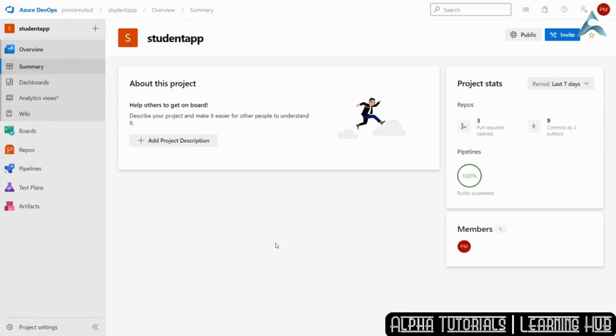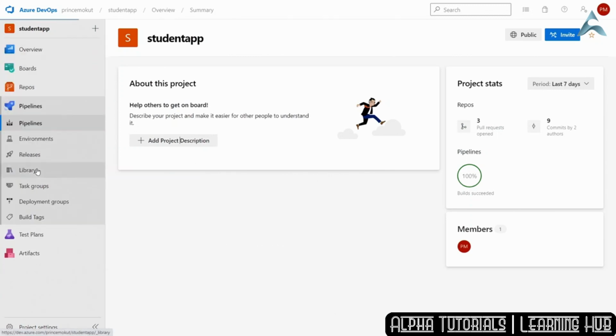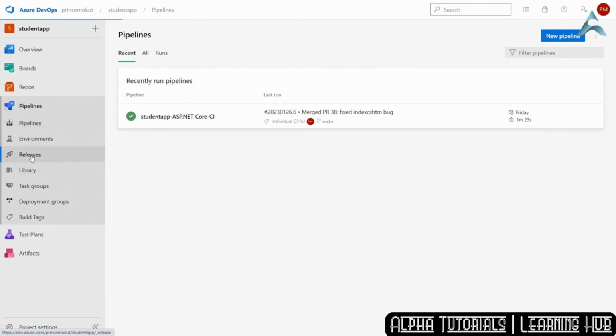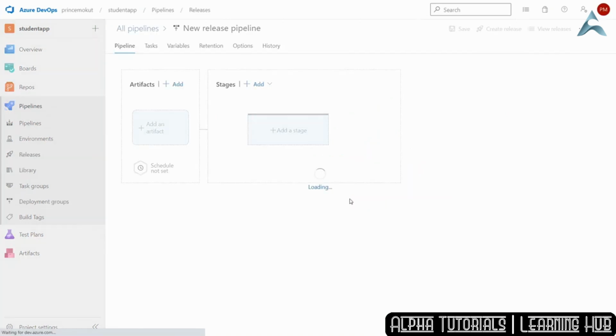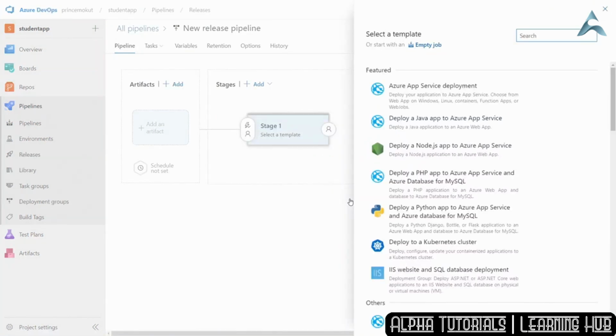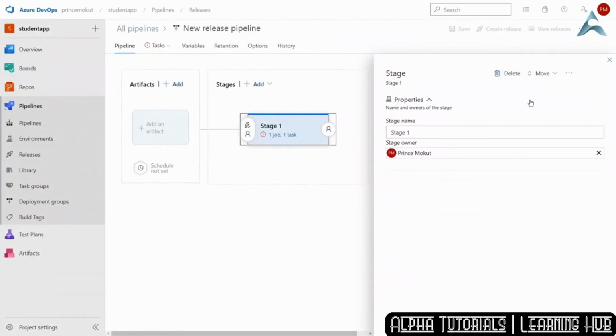Back in the Azure DevOps page, let's navigate to releases. So go to pipelines and select releases. Click on the new pipeline button. Just as in the build pipeline, there are a number of templates in releases for deploying applications of various frameworks and to different targets. We want to deploy to Azure Web App, so let's click the Apply button for Azure App Service deployment. Let's rename this stage to Development.